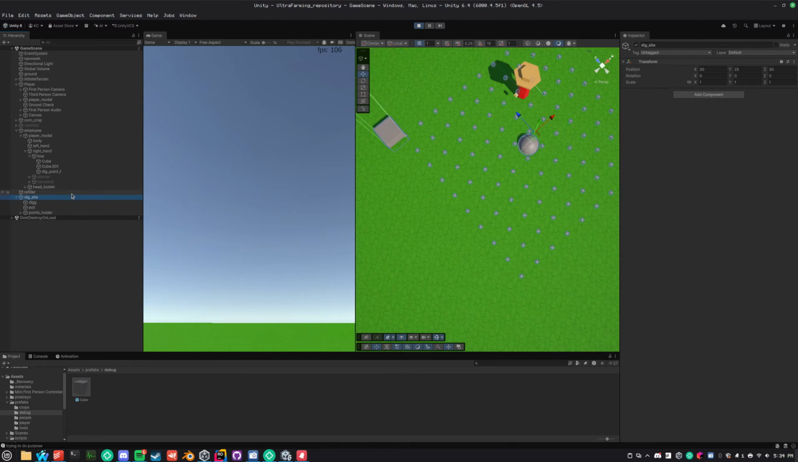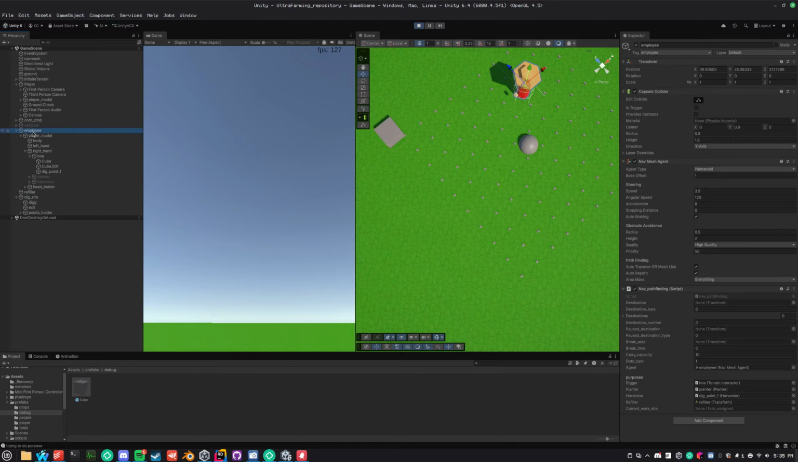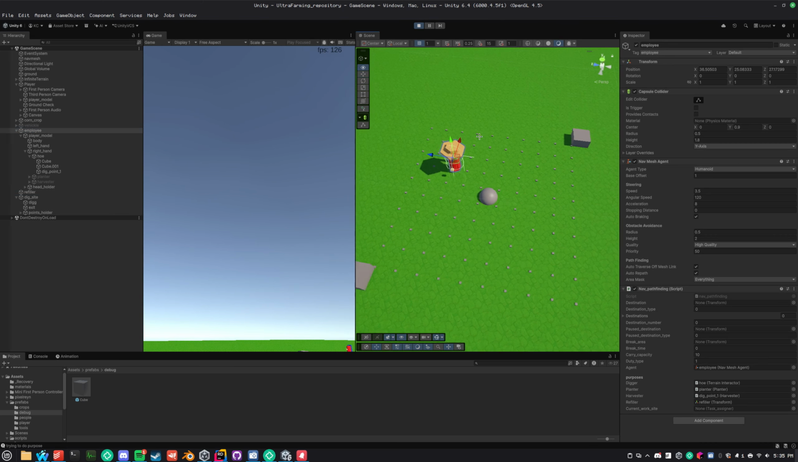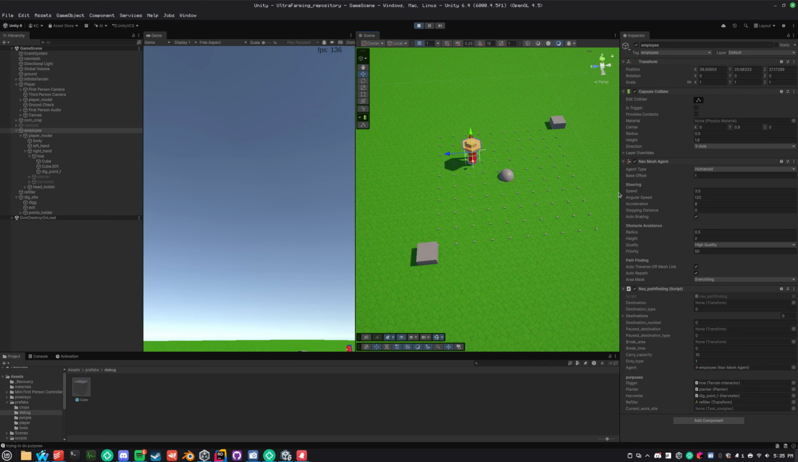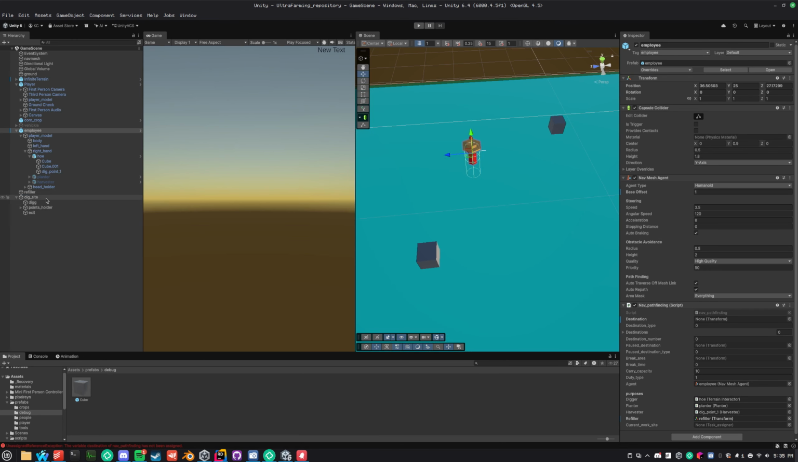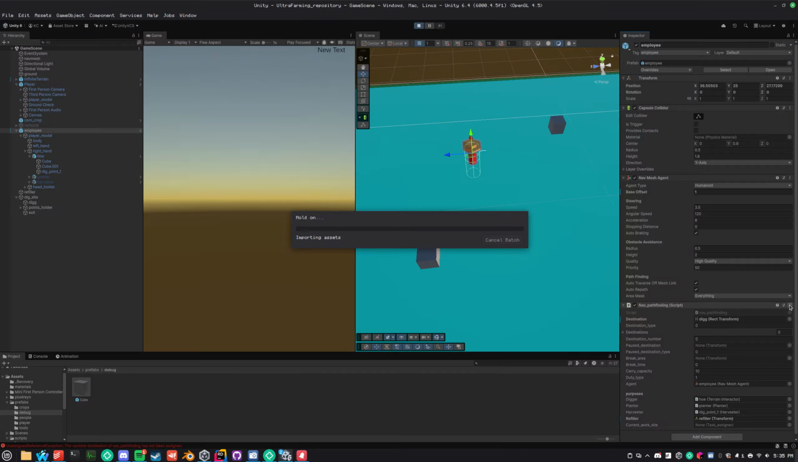All right, and then here I have an employee who will now pathfind. One moment. Who will now, yes, who will then pathfind through and do work.